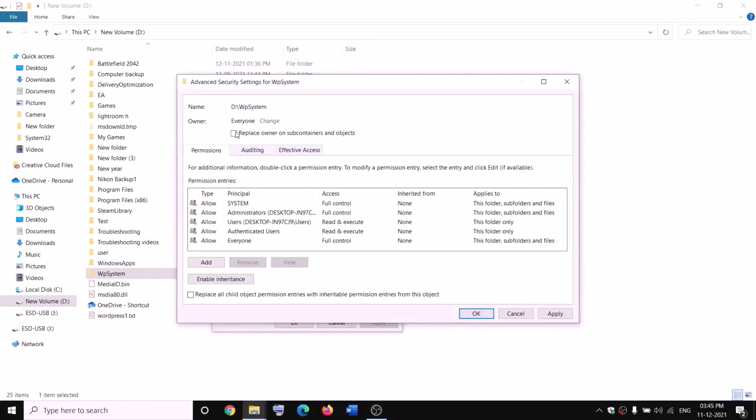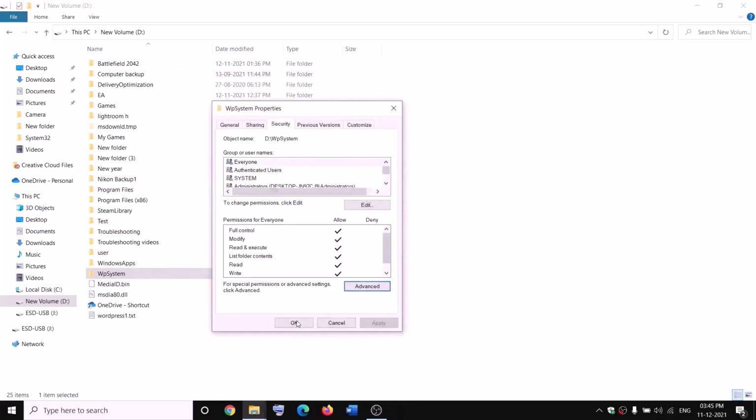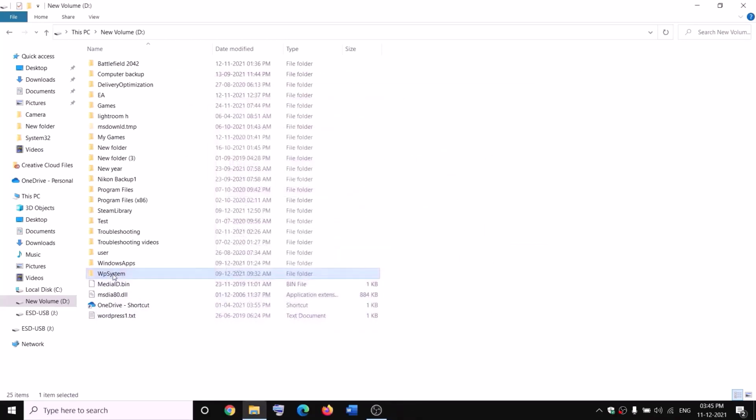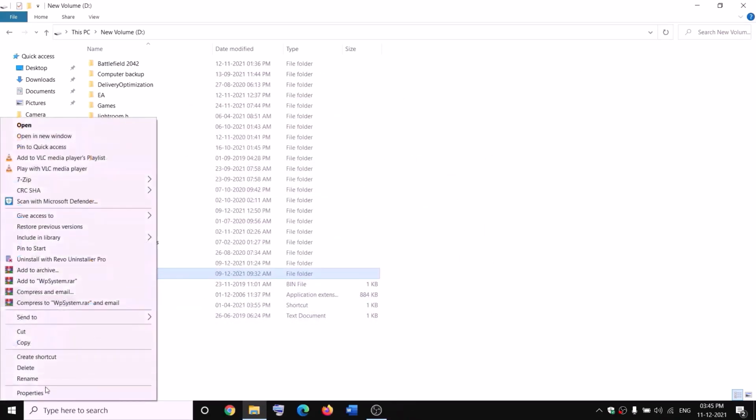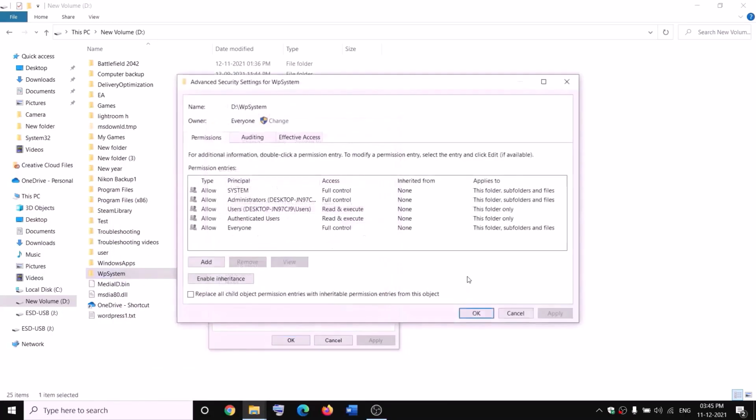Now put a check on the box which says replace owner on subcontainers and objects and then click on apply. OK, OK, OK, and then again make a right click on WP system folder, select properties once again, go to the security tab once again, click on advanced once again.